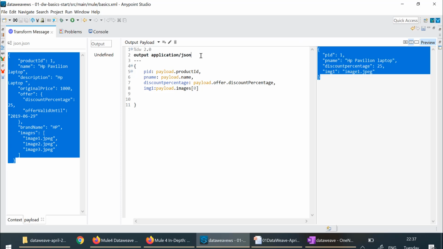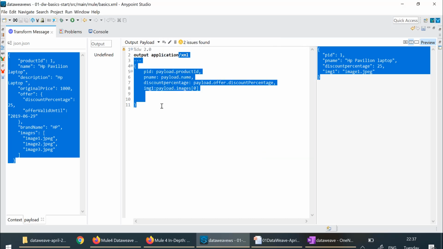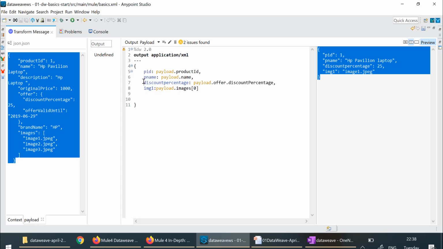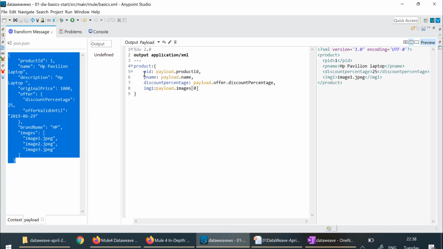Now how to convert it to XML? I'll make the output as XML. Now I got two issues found. Whenever you're trying to write an XML, every XML will have a root tag. There is no root tag here. I gave key value pairs. So I'll just cut all this. Now this is an empty map again. What I'll do is give a root tag, product colon. See now the root tag is product. Inside that I'll paste. Whatever key value pairs I have given became the tag name and the tag value. So you understood how to do it.